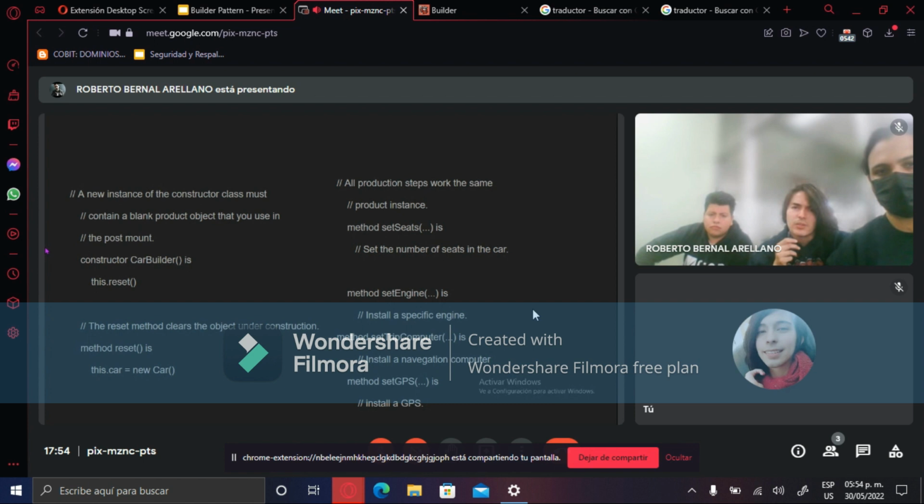All production steps work with the same product instance. Method set seats sets the number of seats of the car. Method set engine installs a specific engine. Method set trip computer installs a navigation computer. And the method set GPS installs a GPS.